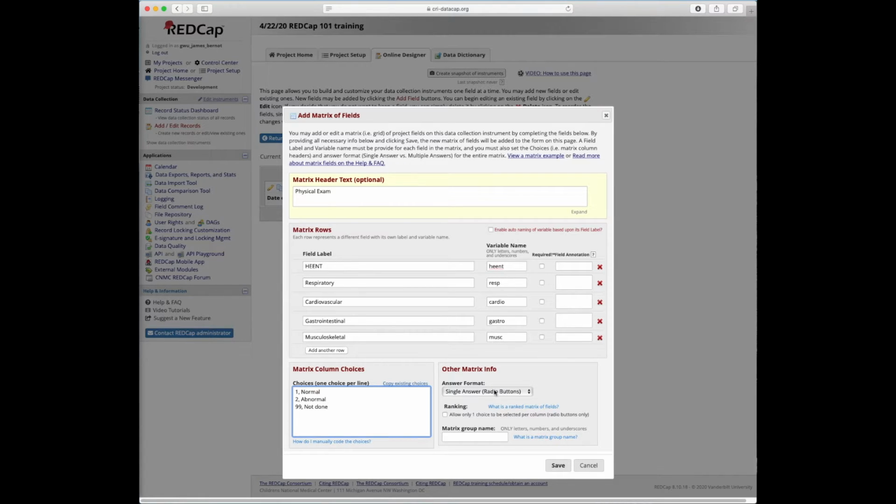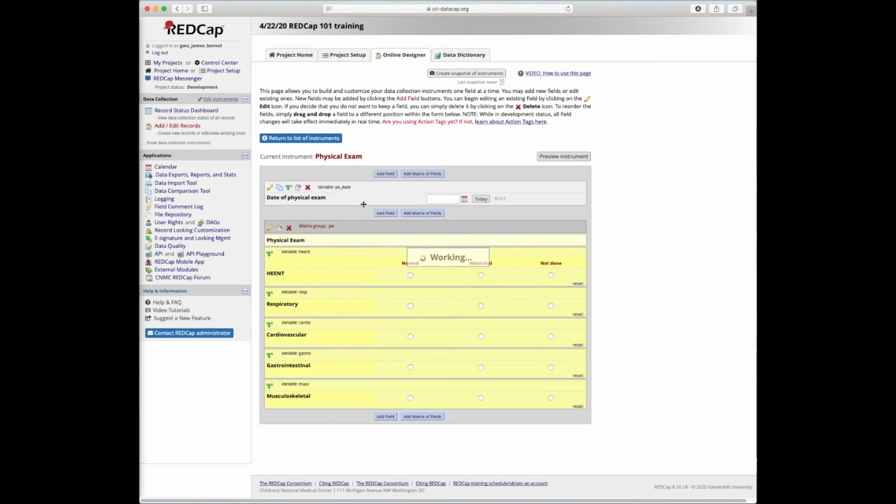We're going to just have a single answer option, but you could make any matrix into checkboxes, which would accept multiple choices. And there's also a new feature to allow ranking. We're not going to use that in this case, but it's available if you wanted people to rank, for instance, a bunch of things from their first preference to their last preference. We do have to give it a matrix group name here. This is like a variable name, but for the whole matrix, and I'm just going to call it PE. And we'll save it. And now that whole thing will be built here.